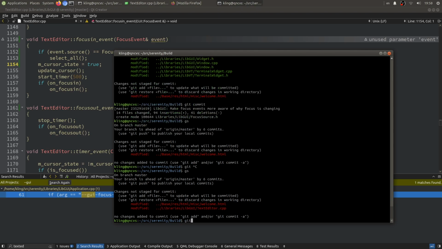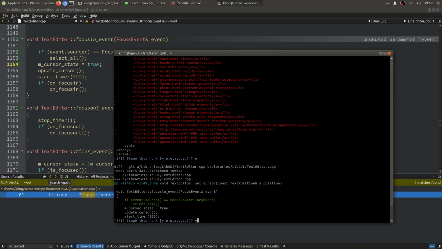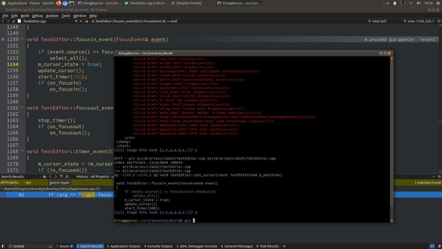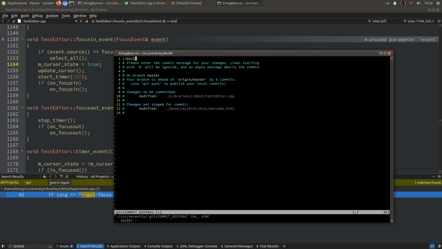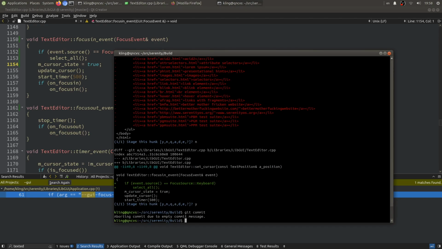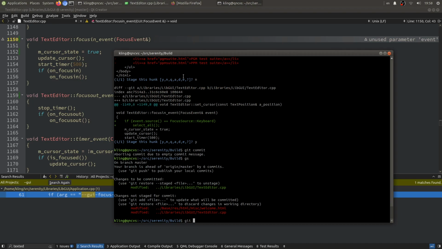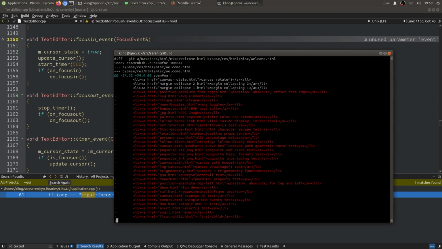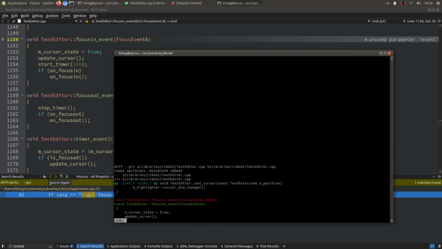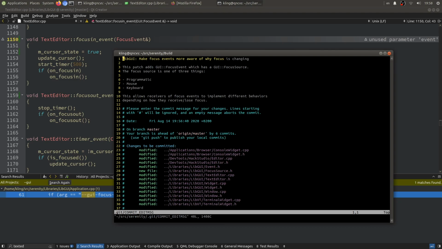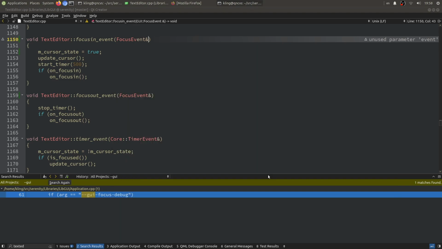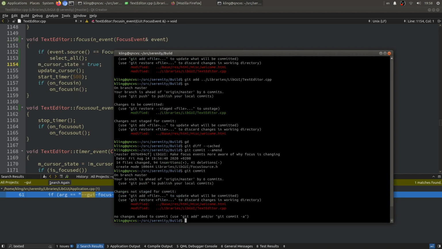And then we have that little change there in text editor, so let's commit that. Oh wait, that previous patch was not going to compile, I just realized, because I did this, which made this an unused parameter. So let me be a good boy and make sure that that previous thing actually compiles. So we'll just amend that. Okay, and then we can put that back.